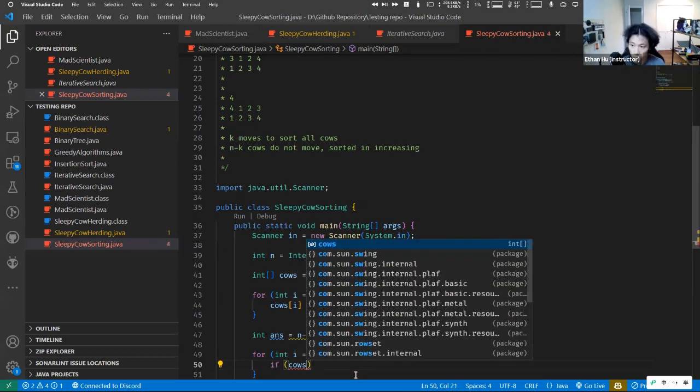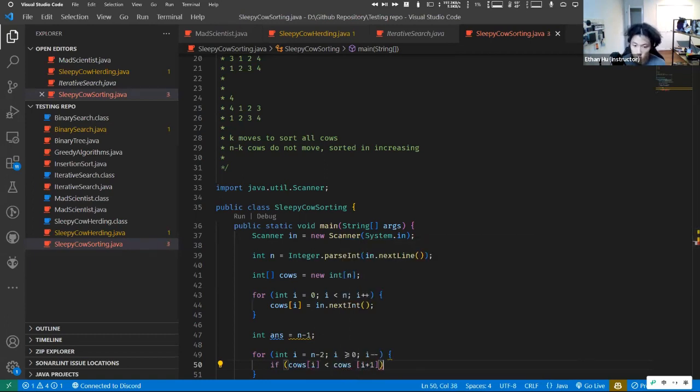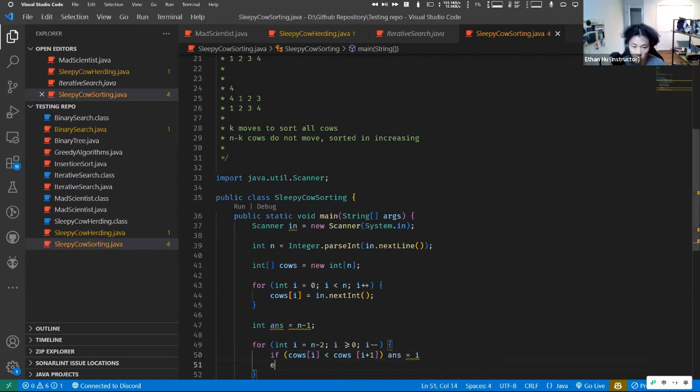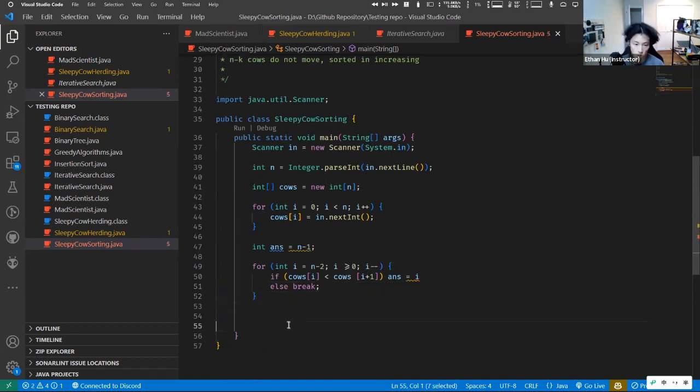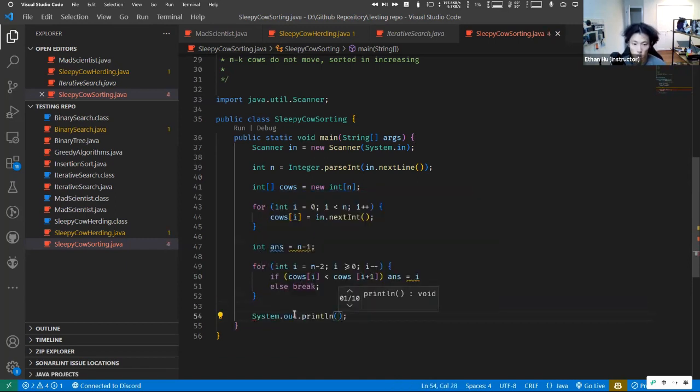So now we check if cows[i] is cows[i+1]. If it is, then n equals i. Else, that means that we should reach the end, and we just break out of it. And that's it, actually. Just print out the answer. Missing the semicolon, that's all right.